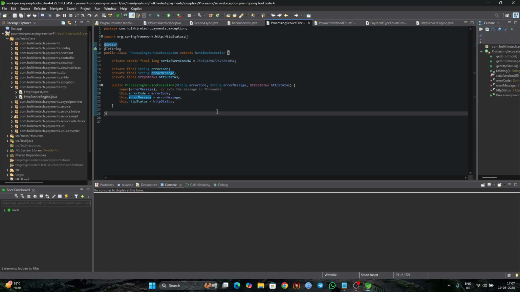Okay, it holds those values used in helper classes to bubble up meaningful errors. Okay, so this is the basic overview of this entire application.